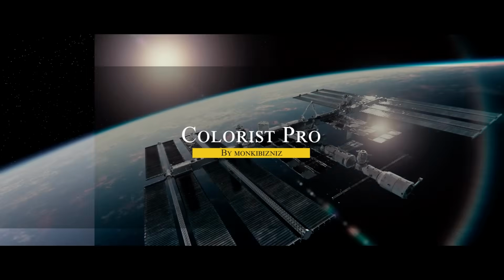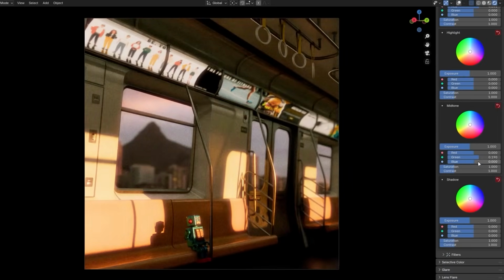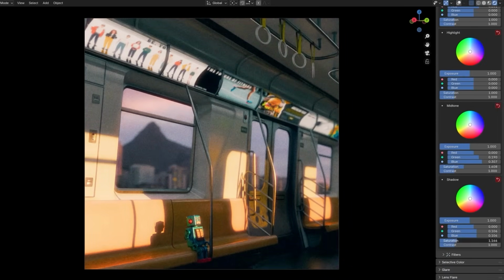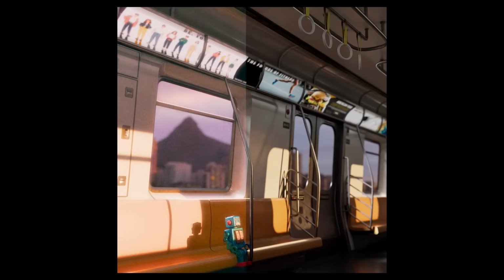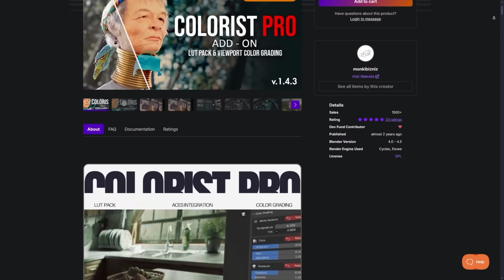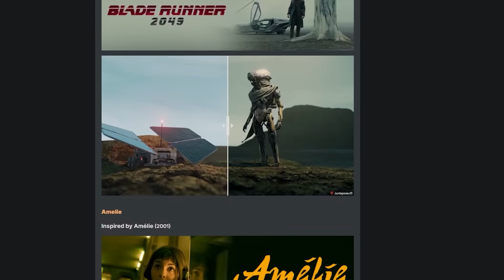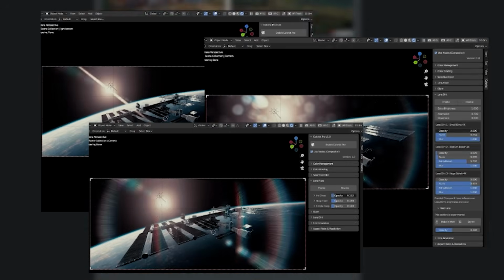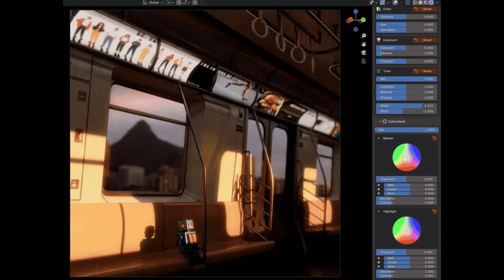Now, I want to talk about an update for a popular add-on called Colorist Pro. It basically turns Blender's viewport into a professional color grading suite. It lets you apply LUTs in real time and tweak your scene's colors on the fly, which is kind of a huge boost for look development. It already came with 2 LUT packs, 7 custom Blender LUTs, in addition to 9 Hollywood-inspired ones for that cinematic flair. But the latest update is where things got really exciting.